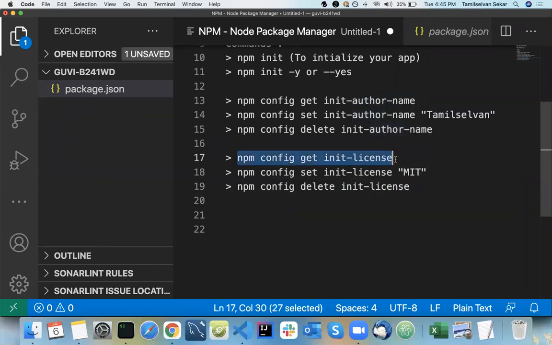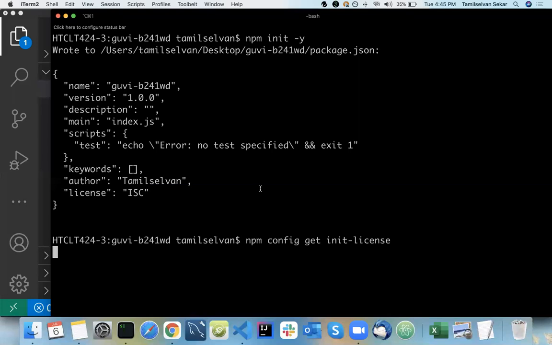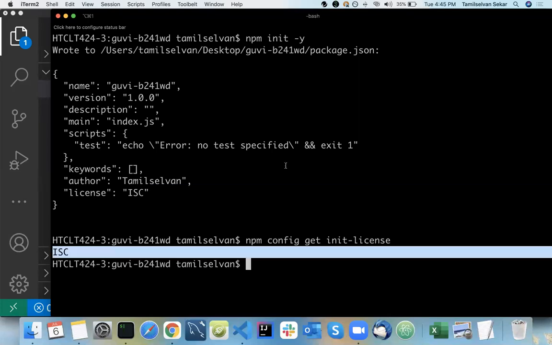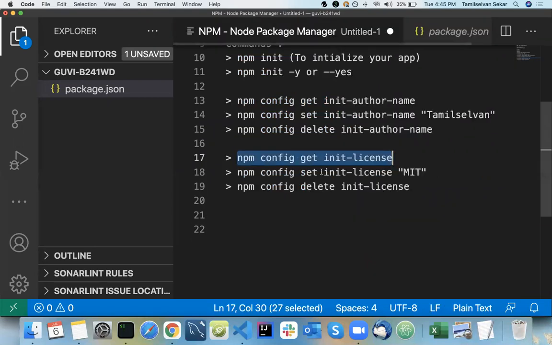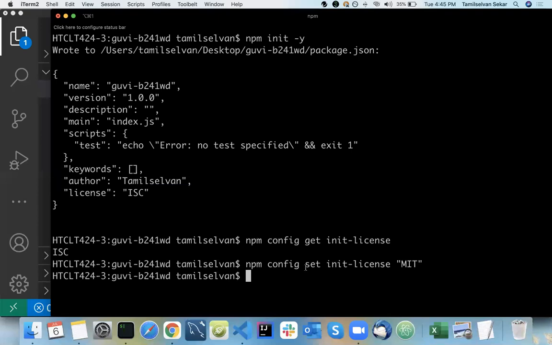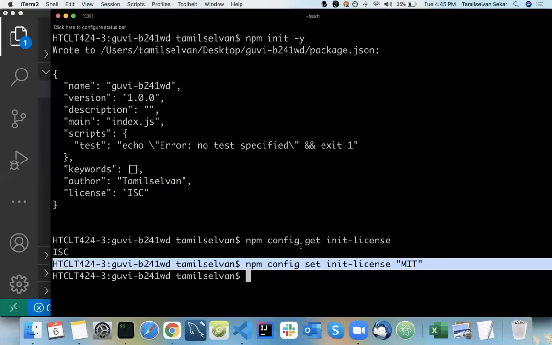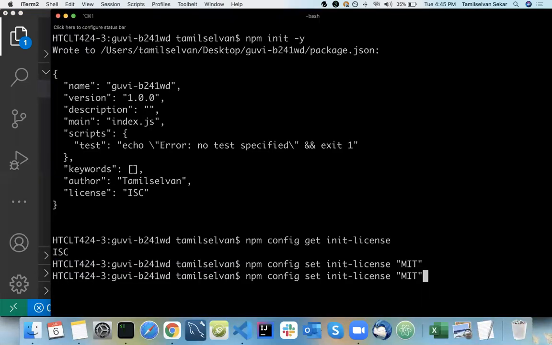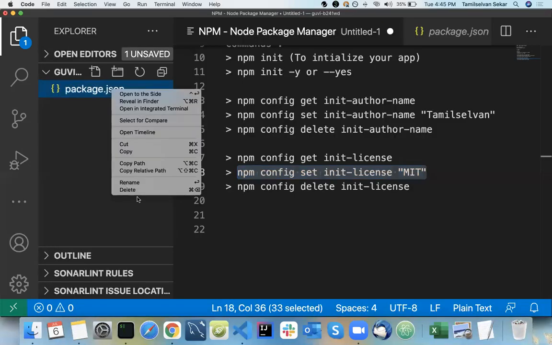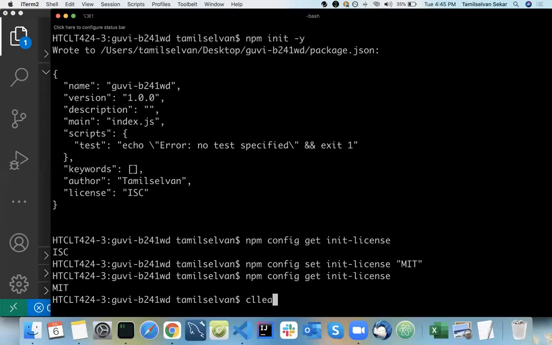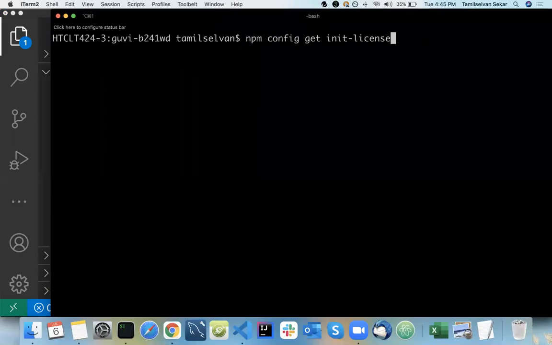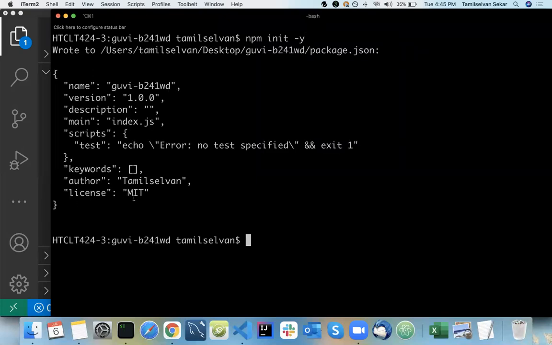So for example, if I go here and paste this, currently it's ISC, that's why my value here is ISC. Suppose I want to modify this to MIT, I can copy this and have something like npm config set init license. And I'm going to print it again. So now it's MIT. Now I'm going to delete this and generate the things again. So npm init -y. See, now it takes MIT.